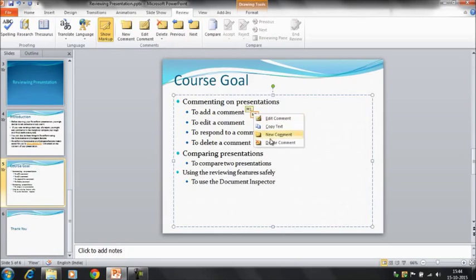Select this, right click this and select delete comment. Select the comment, right click and select delete comment. So this is how you can remove the comments. You can delete the comments.